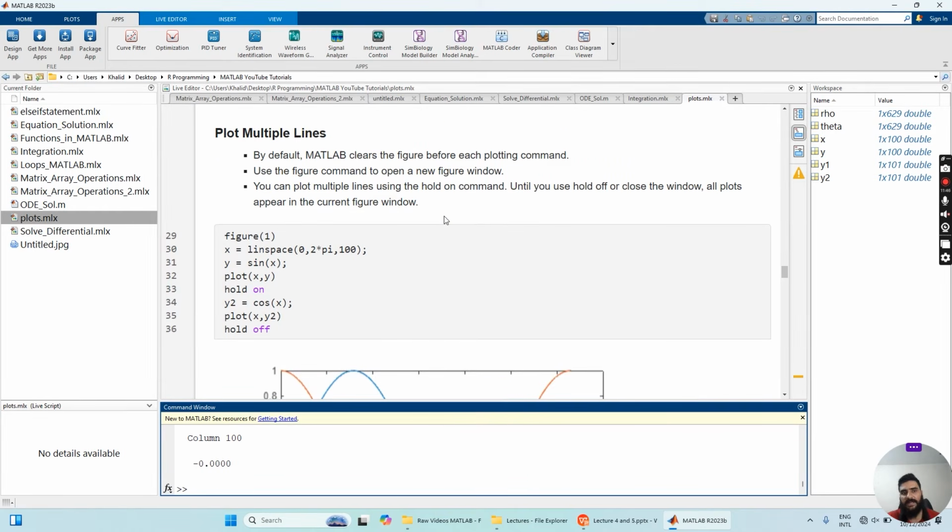Now let's move on and actually see how we can plot multiple lines. By default, MATLAB creates the figure before each plotting command. For example, if you plotted one plot with the plot function, and when you plot another plot, it will raise the previous plot. So by default, it creates the figure before each plotting command.